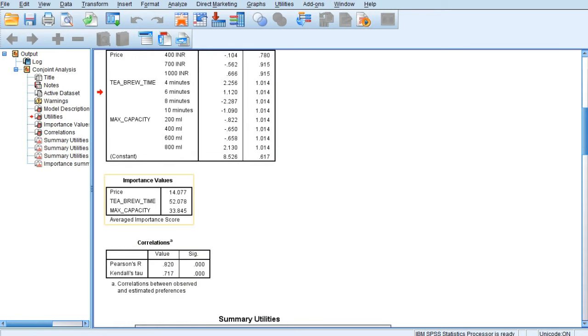The other important thing is tea brew time is the most important attribute or factor to the target market. After tea brew time, the most importance is given to the maximum capacity of the tea making machine, that is how much tea could be prepared at the same time, and the minimum importance among the 3 variables or 3 factors is given to price.